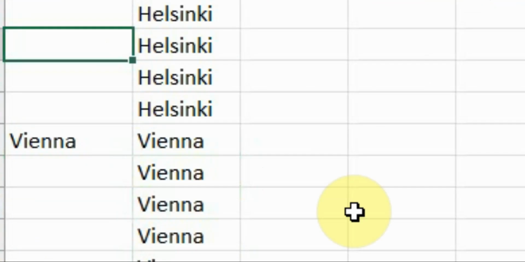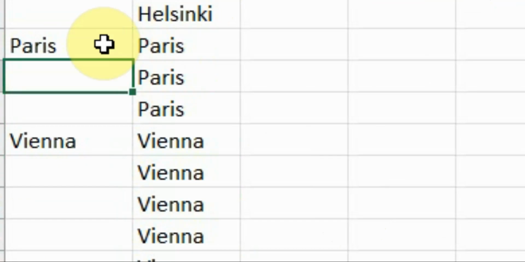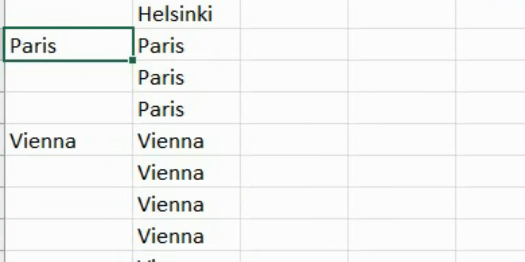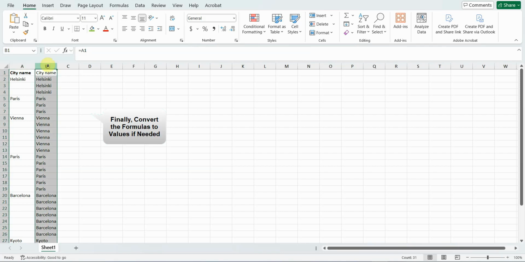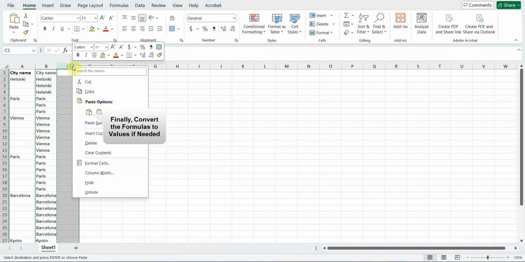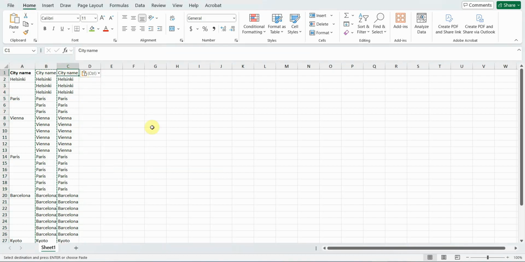Finally, convert the formulas to values if needed. If you want to replace the formulas in column B with actual values, select the entire column B, press Ctrl+C to copy it, then right-click and choose Paste Special and select Values. This step replaces the formulas with static values in column B.